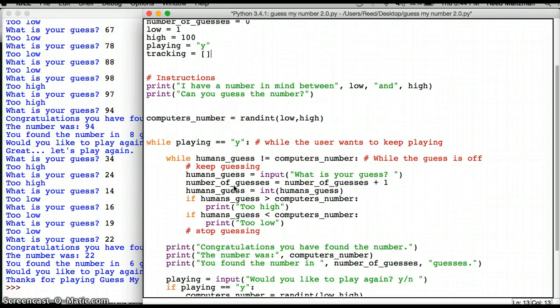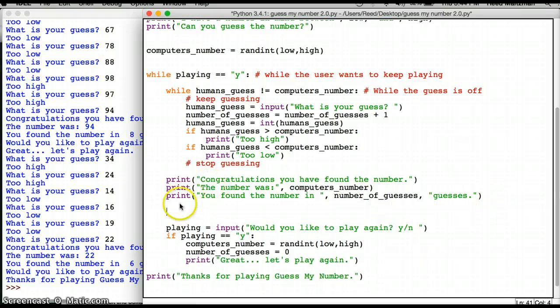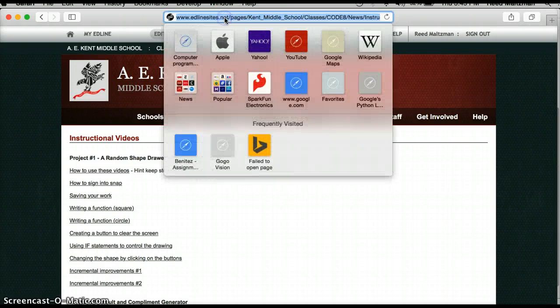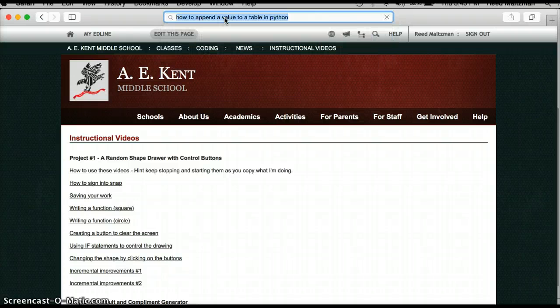So what I'm going to do is say you found the number in blank guesses. Now, at this point, when I hit this point, it means the person actually guessed the number in a certain number of guesses. So I'm going to add a new value to the table. Now I forget how to append a value to my table. So once again, I'm going to do a search: how to append a value to a table in Python.